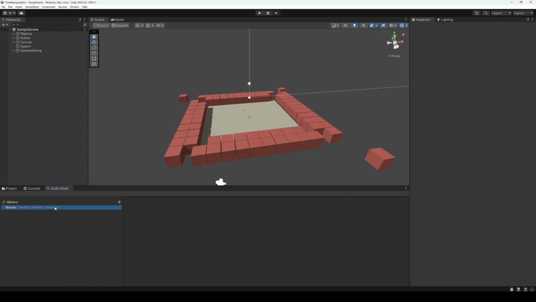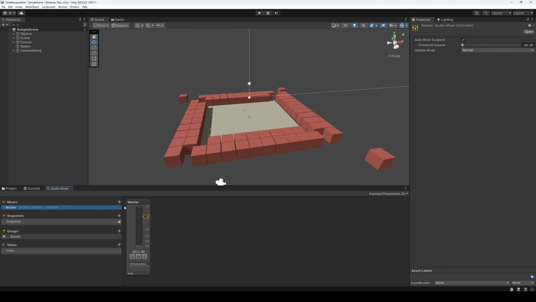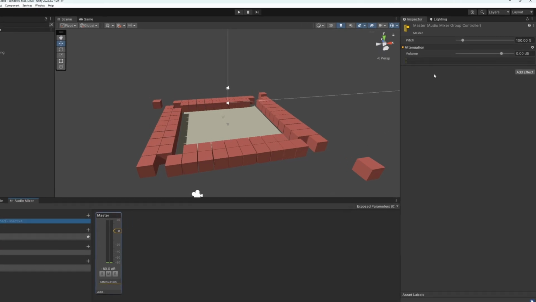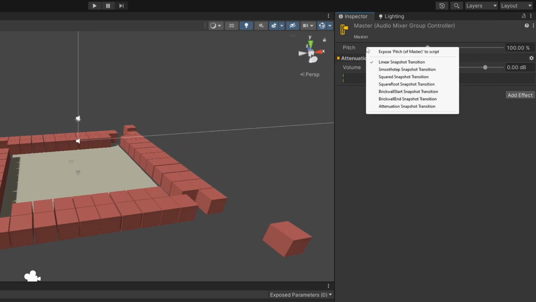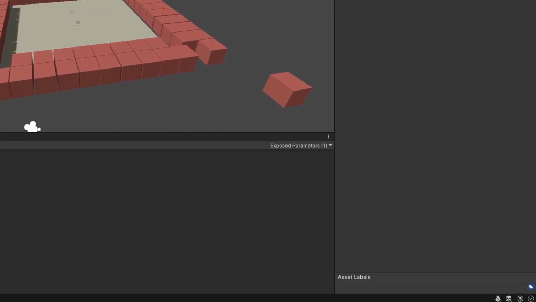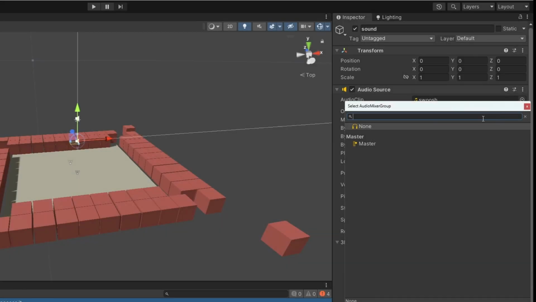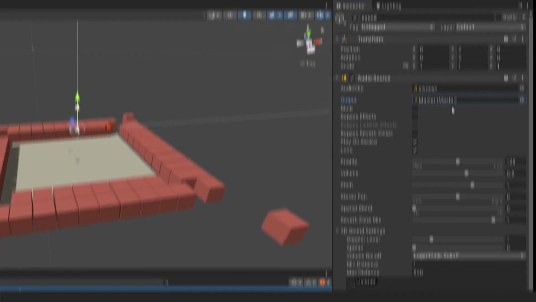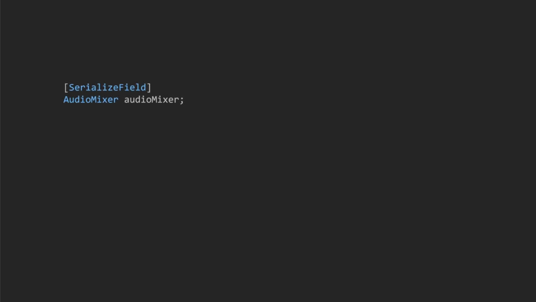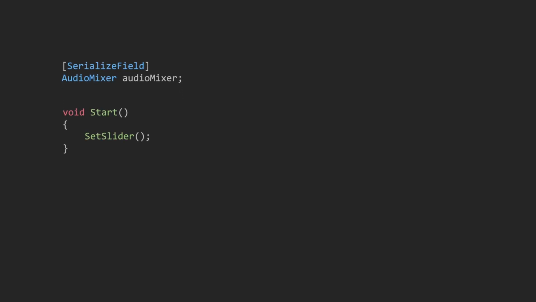Here we can route all of our audio through different mixers, apply effects, and so on. Select the mixer. Right-click on pitch and expose it to script. We can now alter the pitch of this audio mixer through our script. However, our audio sources won't automatically use this new mixer. We have to apply it manually, like so. In our script, we can now set the pitch to be the value of our slider.